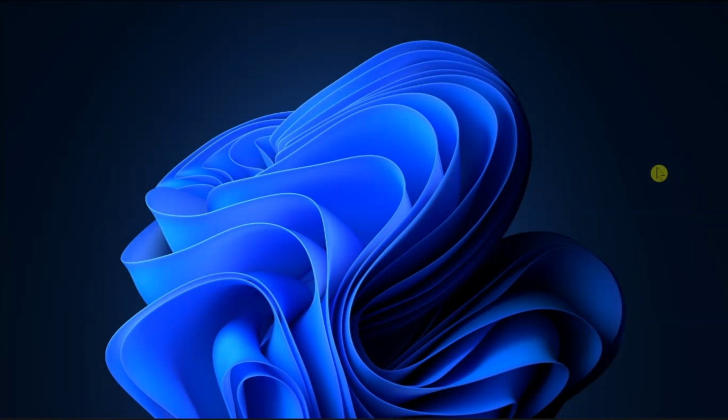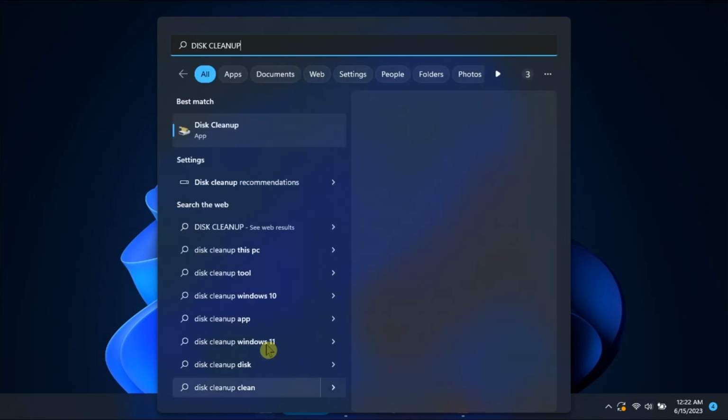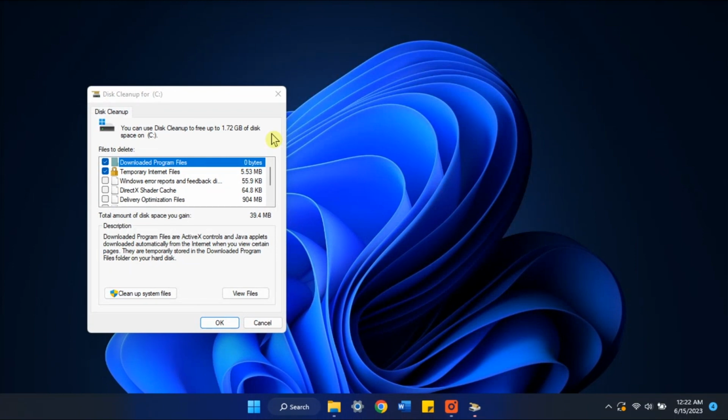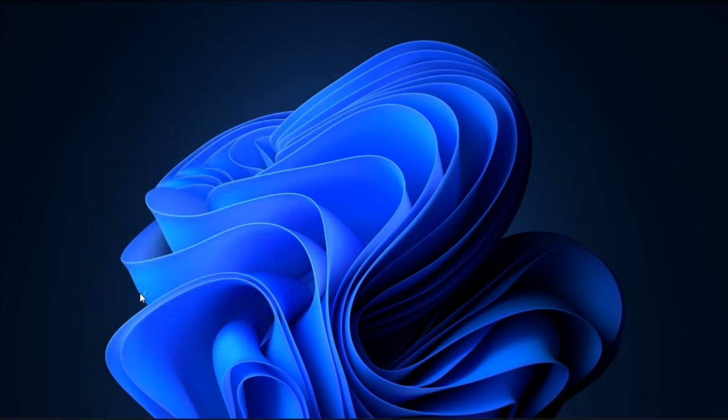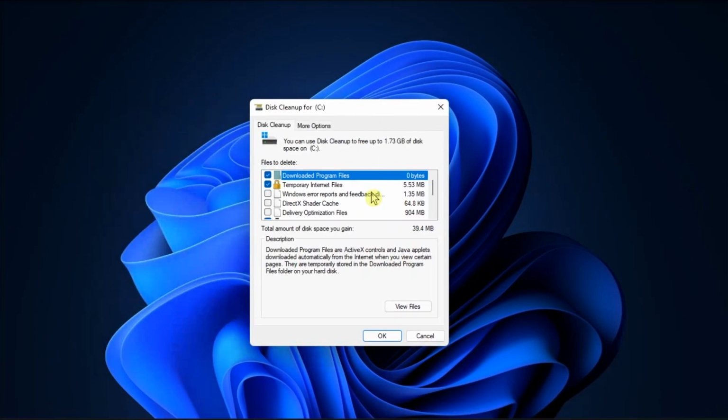Firstly, utilize Disk Cleanup to remove unwanted cache. You can do that by searching Disk Cleanup on your computer, select it, click on Clean Up System Files at the bottom left, check the desired files to erase, and then confirm the action.